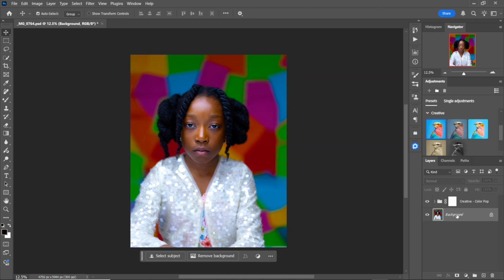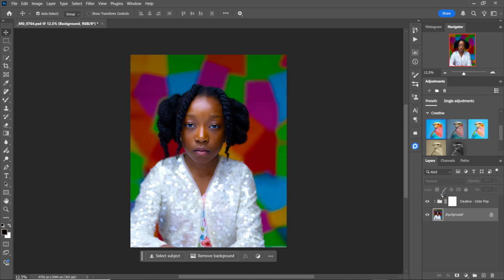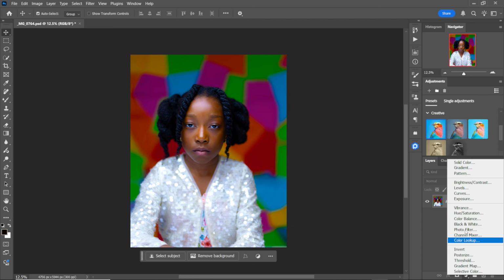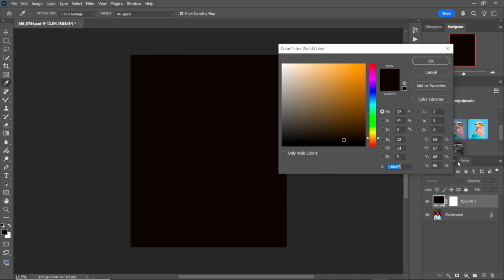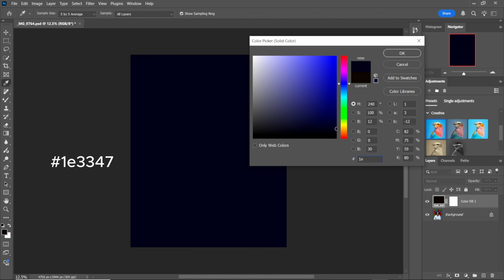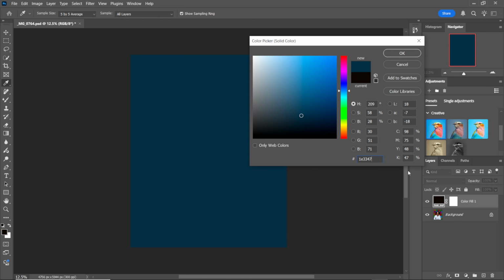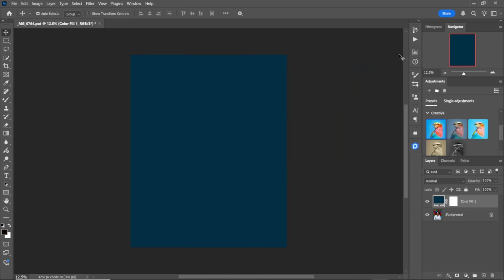The next thing I want to do on this image is the cinematic color grading. So let's go ahead to do that. I'll flatten this image. I'll come here and select solid color. On this solid color, enter this hex code 1E3347 and click on OK.